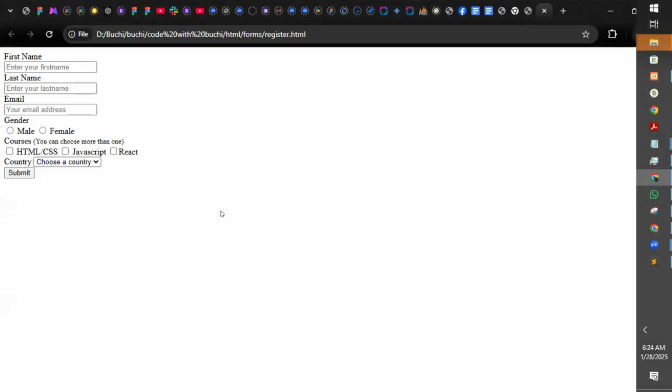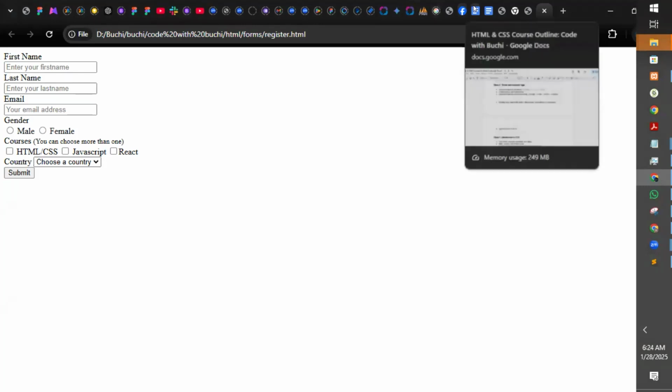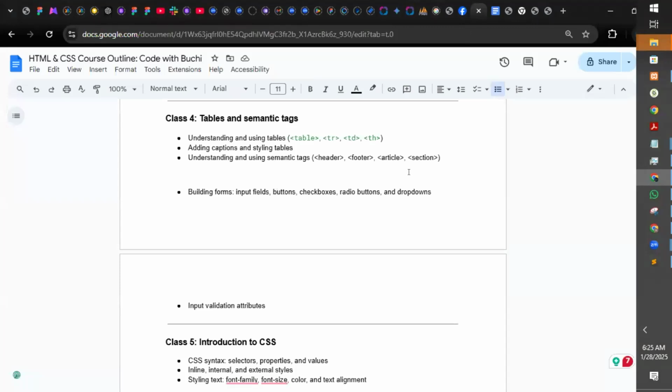Okay. So can this be more beautiful than this? Yes. That's where CSS comes in. For now, this is the basics you can get. I've handled checkbox, radio button, drop down.